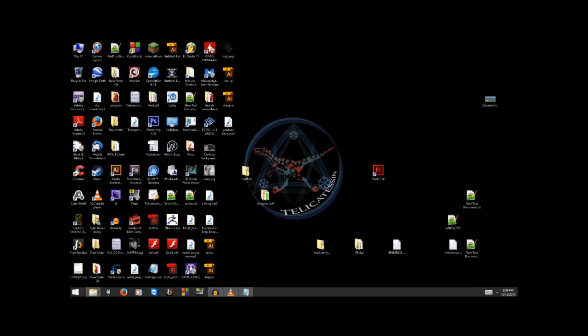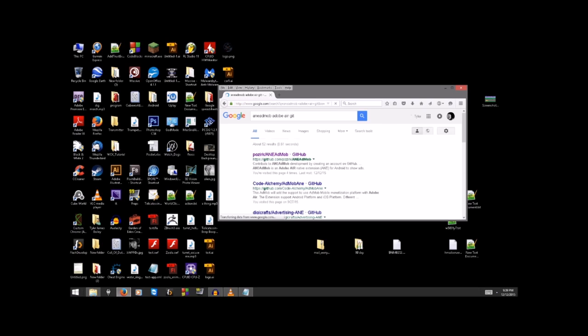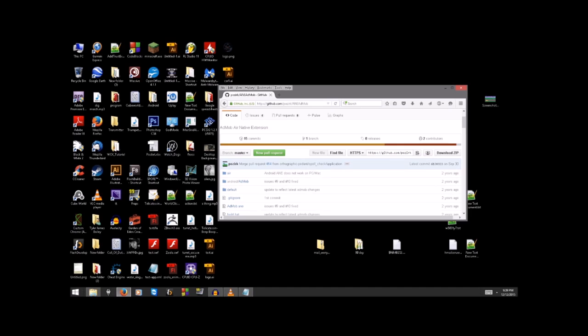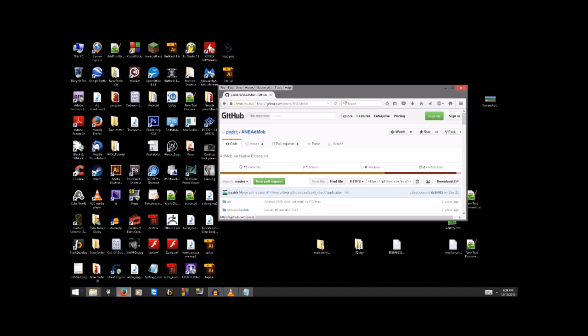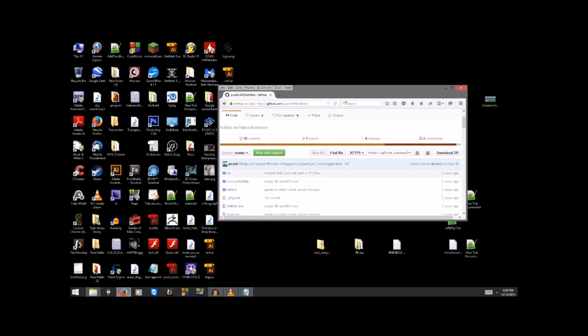So, the first thing you want to do is download something that I like to call the A&E plugin. You can find that by going to Google and typing in A&E, Admob, Adobe Air, Git. What it's called is the Pozirk A&E Admob GitHub plugin. A developer by the name of Pozirk created this plugin that will allow you to link Admob services to any Flash Adobe Air game. So if you already know how to make Flash games, this will be very, very simple to you.